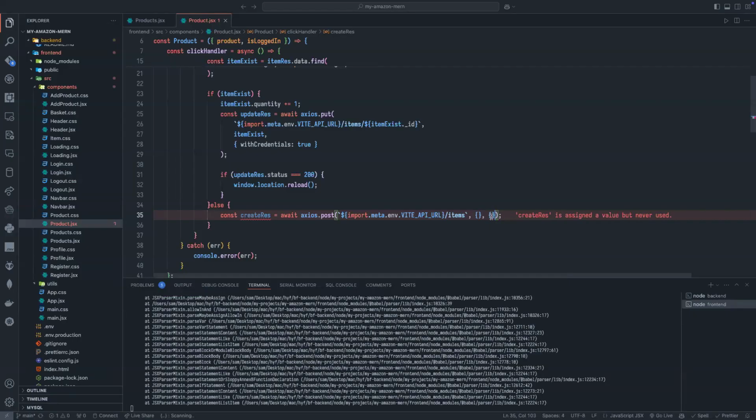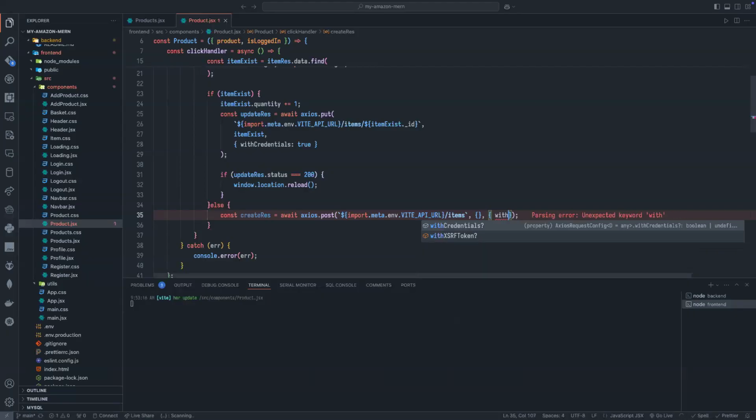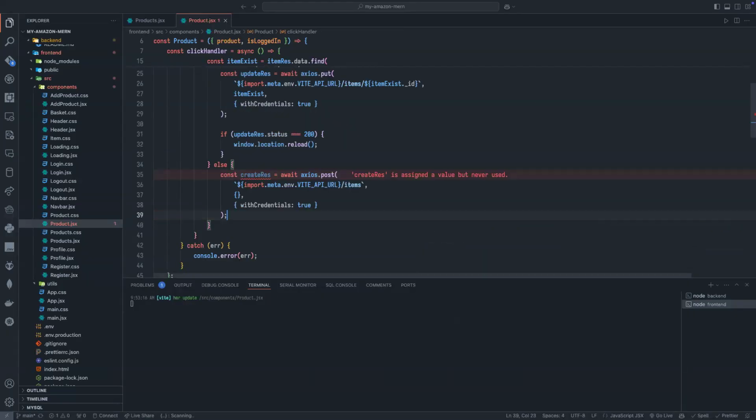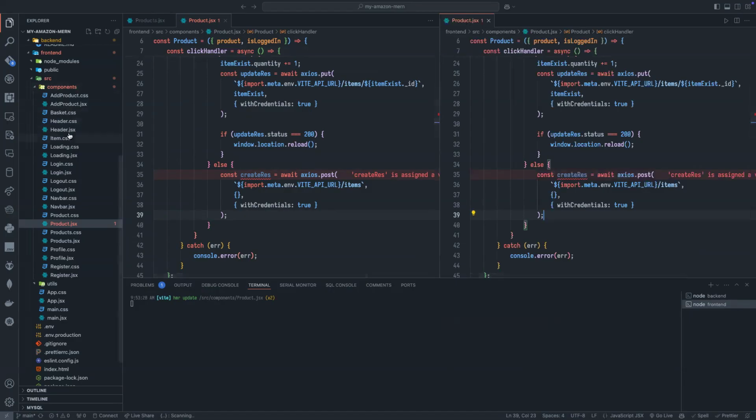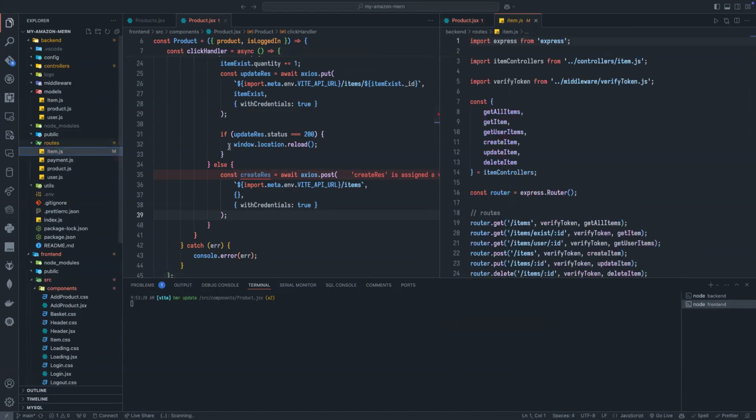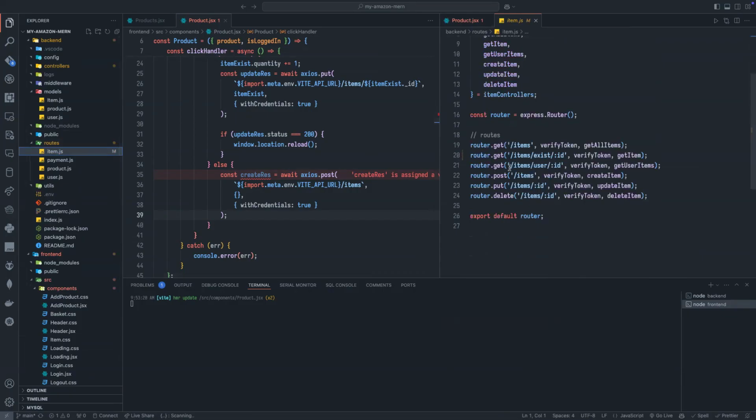Why do I need to pass with credential true? Because if I go back to my route item, who can create the item here? So post here, I am adding verify token. So verify token here, you need to be verified. That's the reason why I say with credential true.